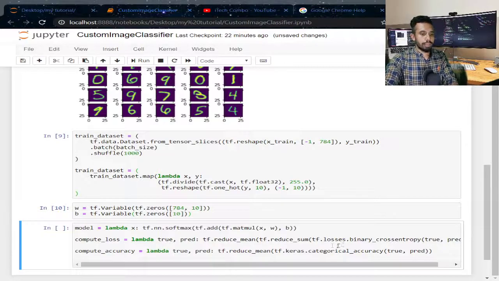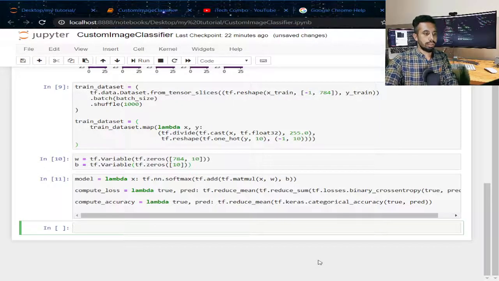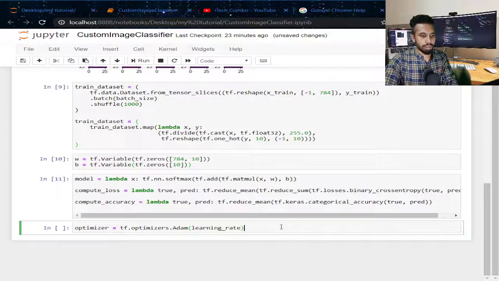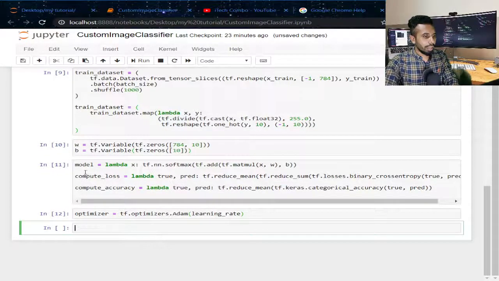Okay, so now I have to define the optimizer. So optimizer equal to tf.optimizers. I am taking the help of the Adam optimizer and giving the learning rate over there, which I have defined. This is the learning rate, which is a hyperparameter. So my model is done, compute loss function is done, compute accuracy is done, and optimizer is done.